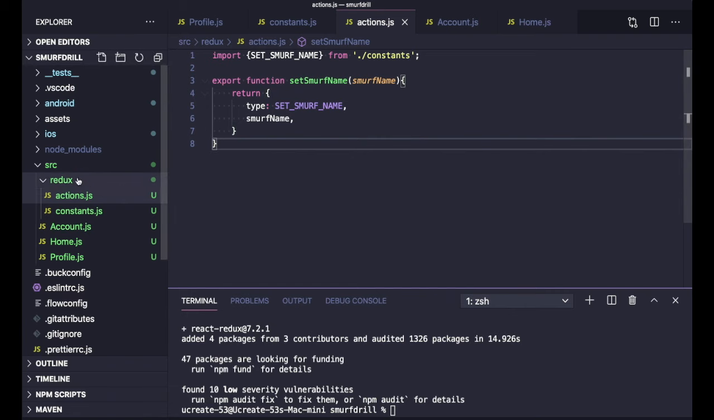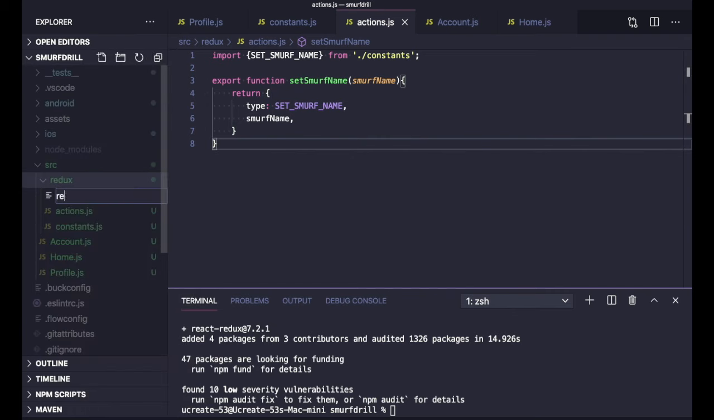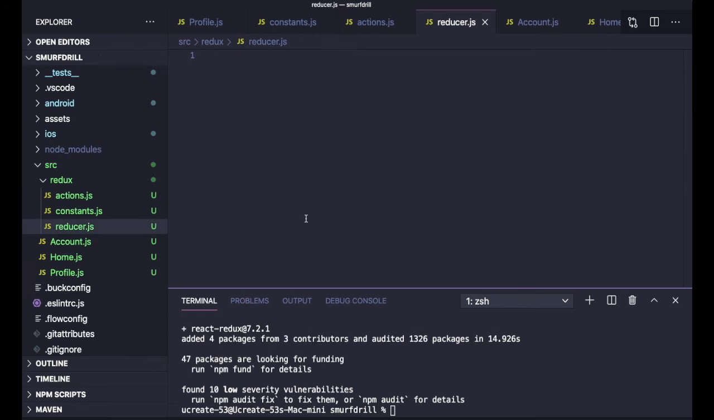So now we will see how we can create our reducer. So the receiver of the action is called a reducer. Basically, whenever we call any action, it will come to a reducer, and the reducer will calculate the data of the action, and it will save your data inside a Redux state. Let's see how we can do that.